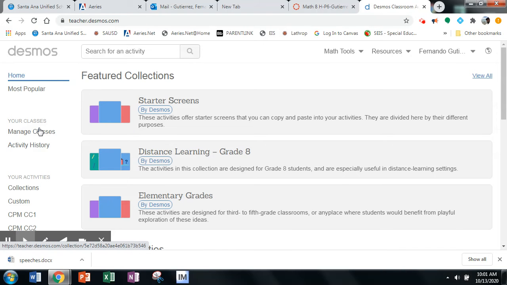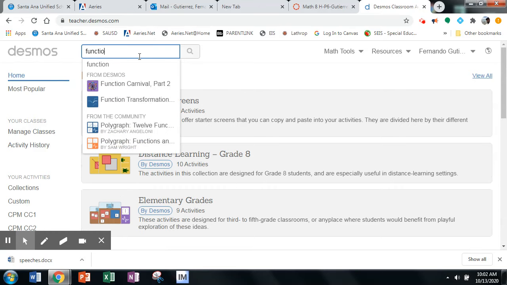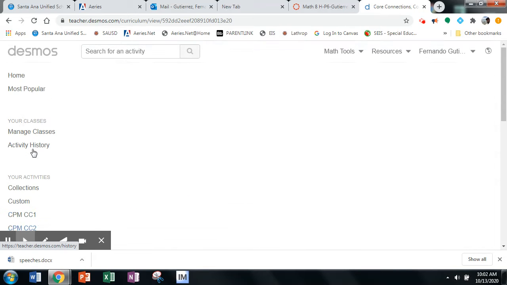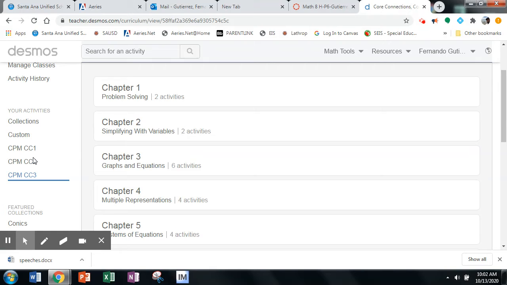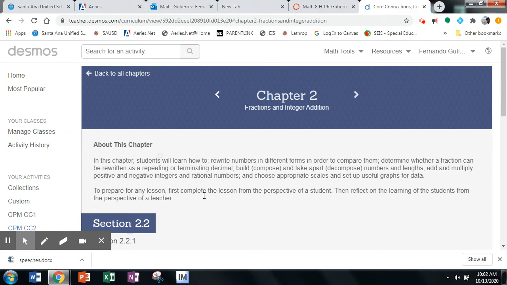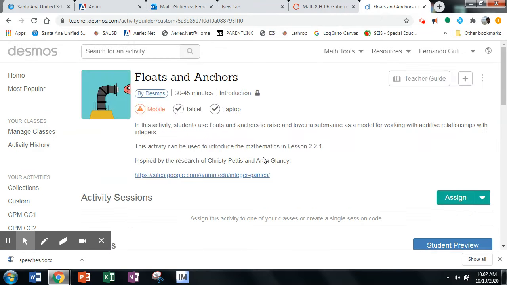You can search for activities here, like functions, and then it gives you different things. There's also the CPM activities that are already out there, CPM CC1, CC2, and CC3. So these are different activities that have already been created that go with the specific lessons, and they're Desmos activities that were already made by somebody else.